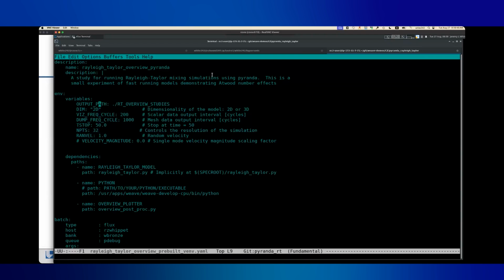There's one more special token hidden here. This output path is how you tell Maestro where to store things. It's going to create this RT overview studies directory in your current workspace and then dump every instance of every experiment you run in there, to isolate things and make it easier to clean up.